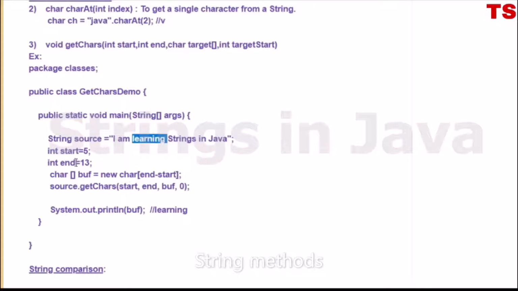So "learning" is the string that would be stored in this buffer and it is printed at the output. Here 0 is specified as the position in this buffer. So "learning" would be stored from the first position in this character array.